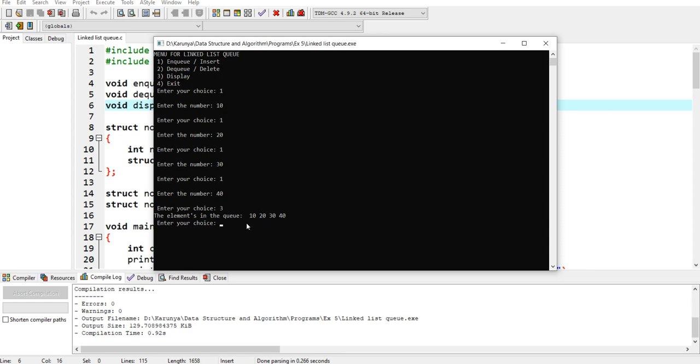Suppose I have to delete one element, that is 10. So I am choosing the second option. See, it is showing us the front element is deleted. Afterwards, again I have to delete 20. So here I am choosing the second option to delete 20. Yes, the second element is also deleted.